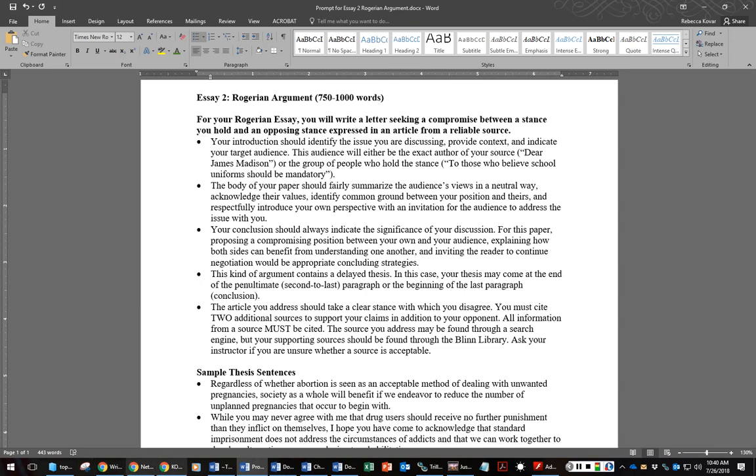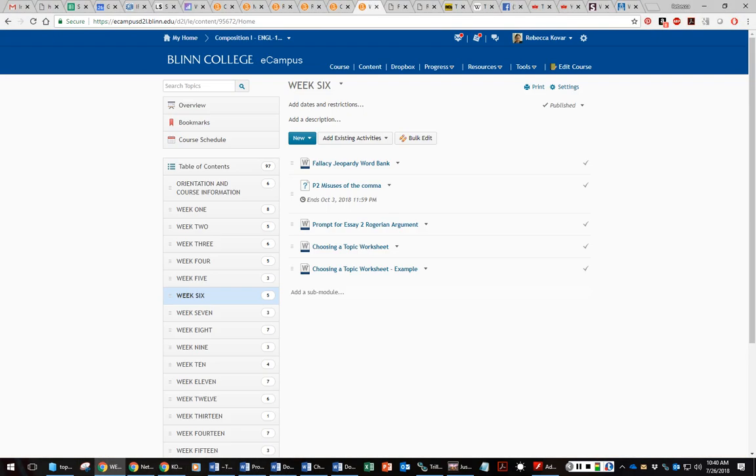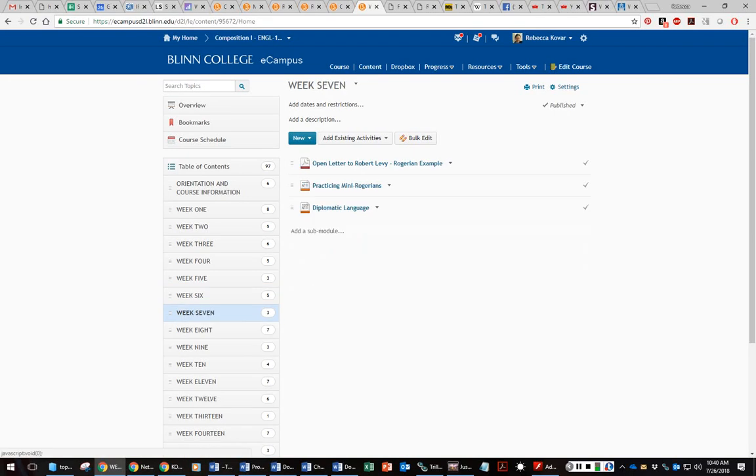Also, I provide resources on eCampus. So if you look at our eCampus page, here's the one with the prompt. This one happens to be under week 6. Then if you look under the next couple of weeks, you get materials that build and help inform what you're doing for that assignment. So I have an example of a Rogerian argument.